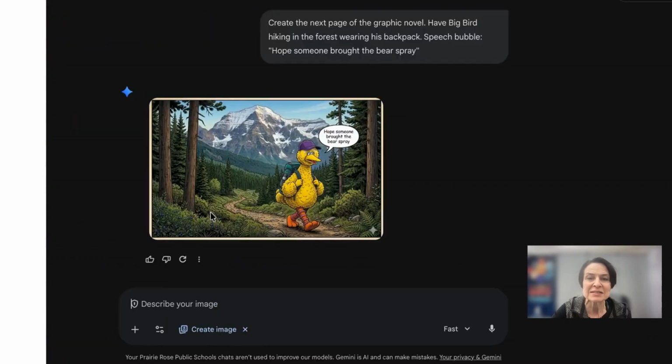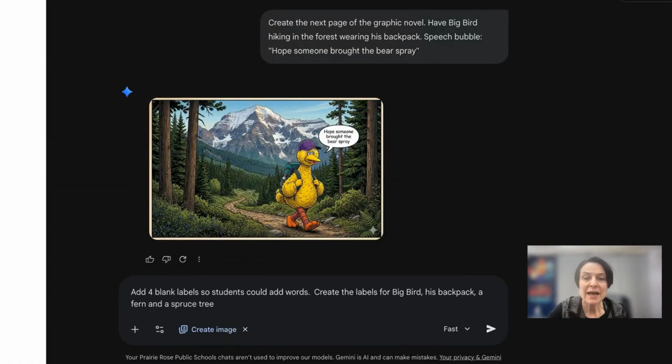Now let's see some other things that we could do that could maybe be something that we add to our educational materials. This time I'm going to ask for blank labels put onto the picture, and we're going to see if it'll label for me Big Bird, the backpack, spruce tree, and a fern.